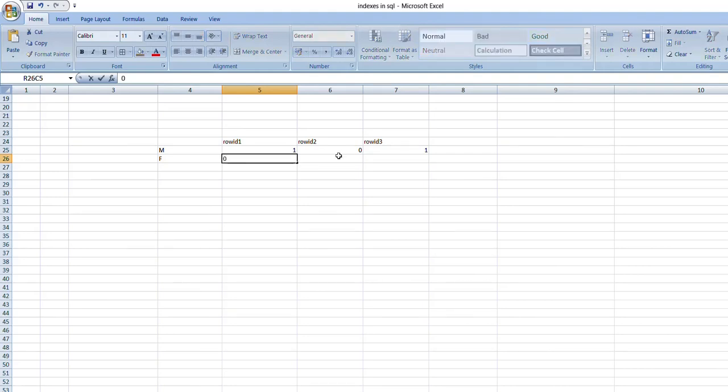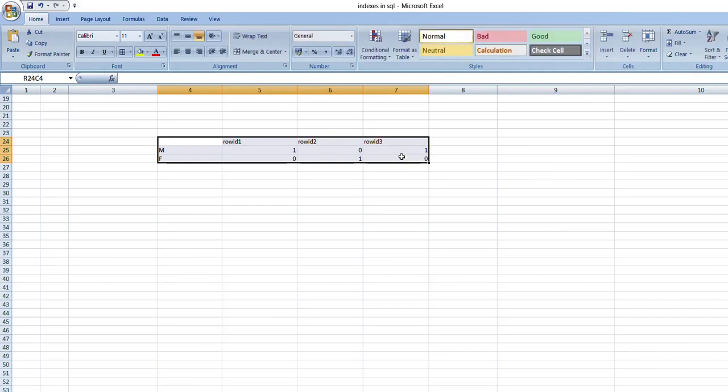For F, for the first row it is 0, for the second row it is female, and for the third row it is male. So like this it will generate the bits and store them in memory. So whenever we are querying for the number of male candidates or female candidates, it will directly check these bits and give the result instead of scanning the whole table, so that performance will be better.